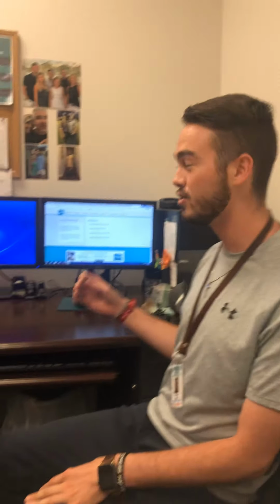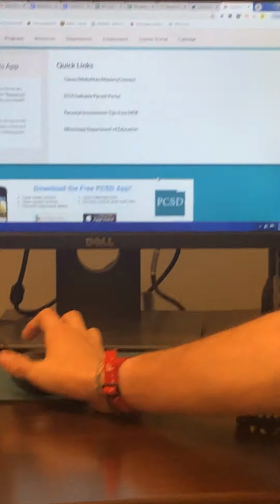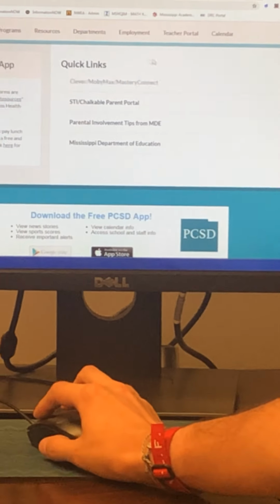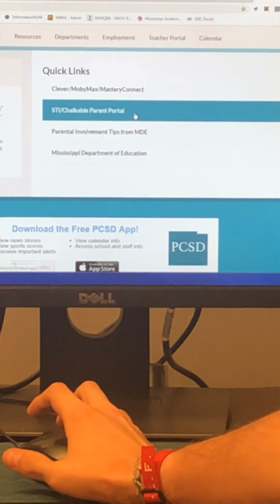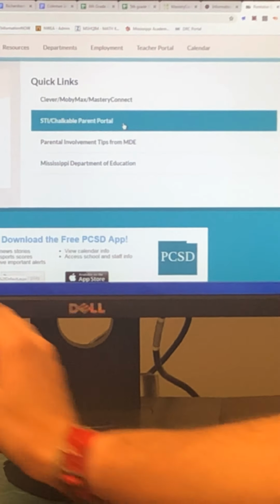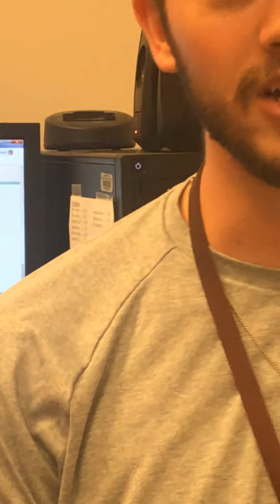Also, to check student grades, you'll need to log into the parent portal. Right now, it may seem like there's nothing there, because there's probably not anything there since we're doing these builder grades, but you will want to keep up with your parent portal to check student grades. To do that, you're simply going to go to the district website, pcsd.ms, and scroll down to the bottom on quick links where it says STI/Chalkable Parent Portal, and that's where you'll log in to see your students' grades every time you want to check.